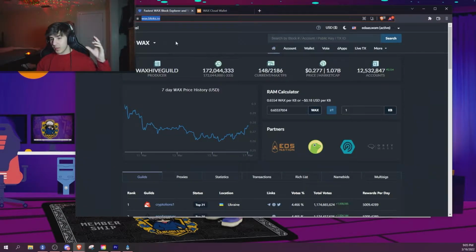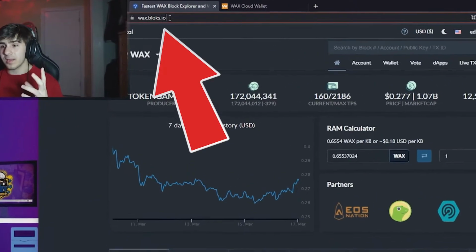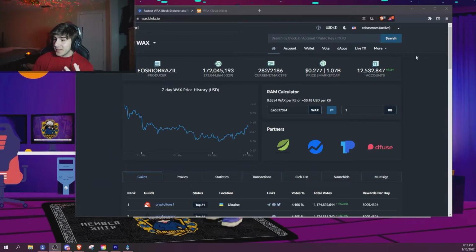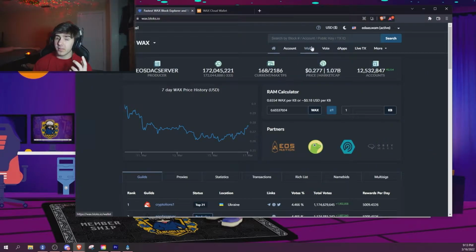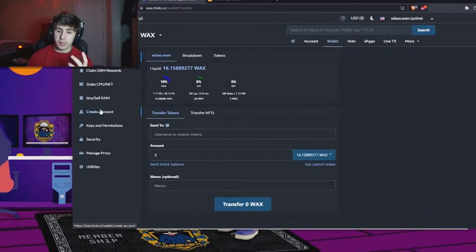Now that you've gotten your private key, you have your Wax Cloud wallet created, what you're going to want to do is navigate to wax.blocks.io. This is where the account that you just created is going to come in handy, the Wax Cloud wallet. You're going to want to click on this and log in. As you can see, I'm already logged in, but for you, you should be able to log in through it. Once you've logged in, you're going to want to navigate to the wallet area. And then from here, we're going to go to create account.